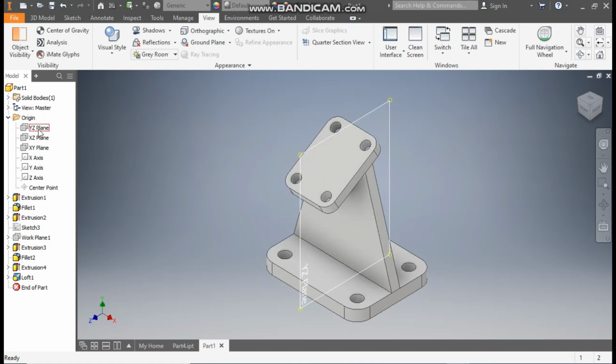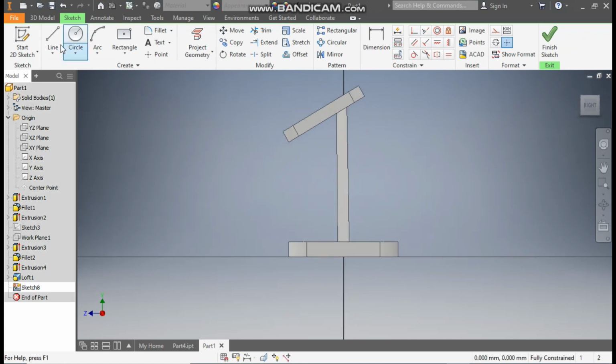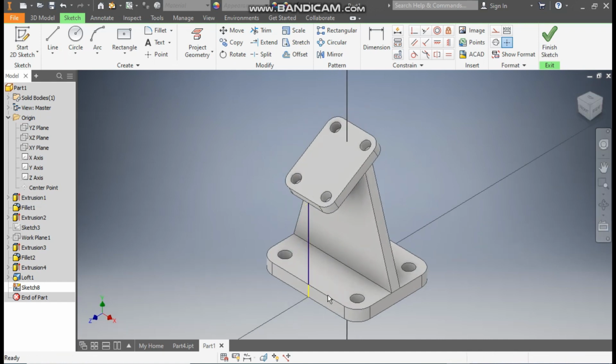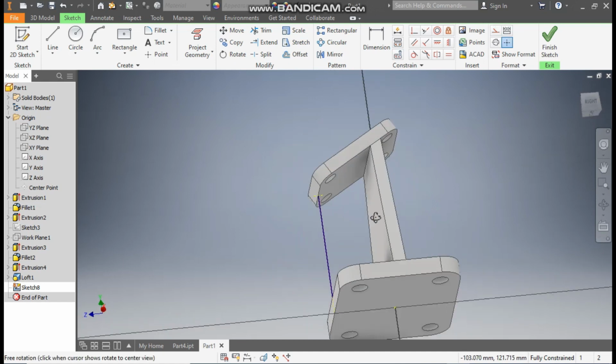So for the rib profile, select the YZ plane, go to create sketch, and here take line command, select this top end and select this end. Now escape, rotate the profile to home, select this yellow profile, make it construction. When I rotate this, okay, no profile is present here.